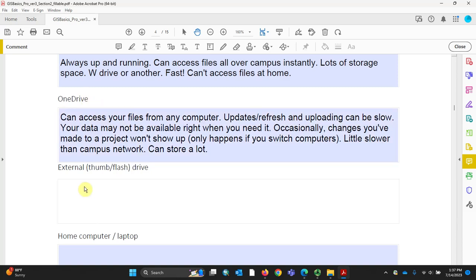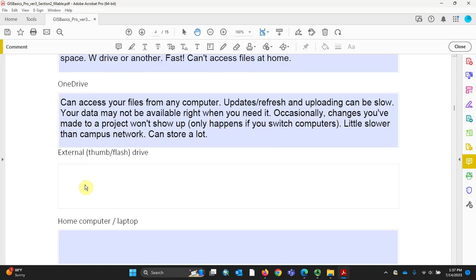And then here's another place you can save. You can save stuff to an external drive, like we often call those thumb drives or flash drives. The advantages are you can work at home.